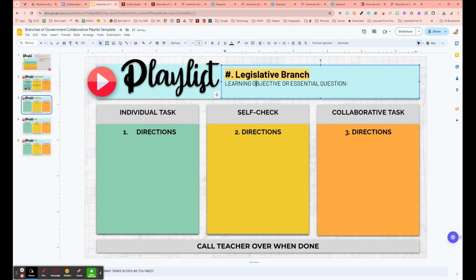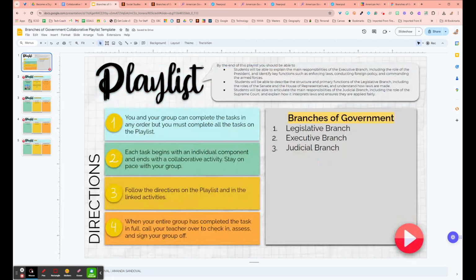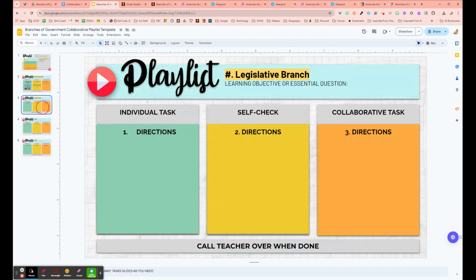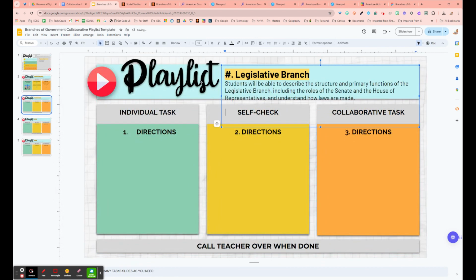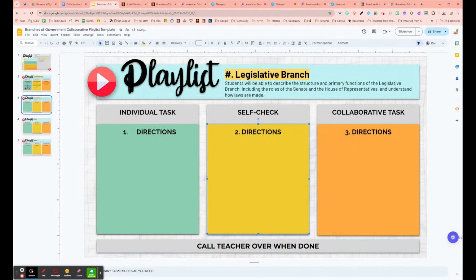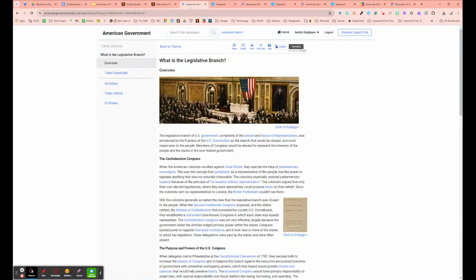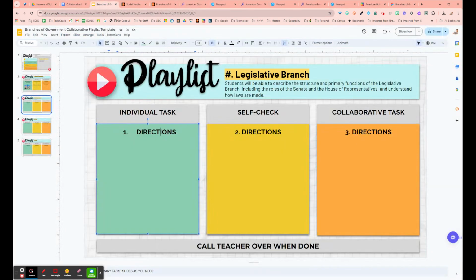And then I give them a learning objective or essential question, which I can come back here and grab this one. And format that a little bit so it fits in there, so it looks nice. And then we are going to start off by reading about the legislative branch. And put that link in.